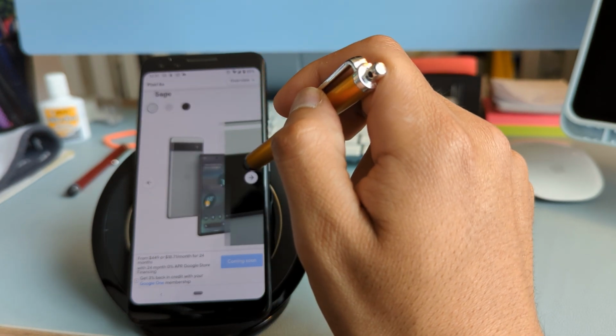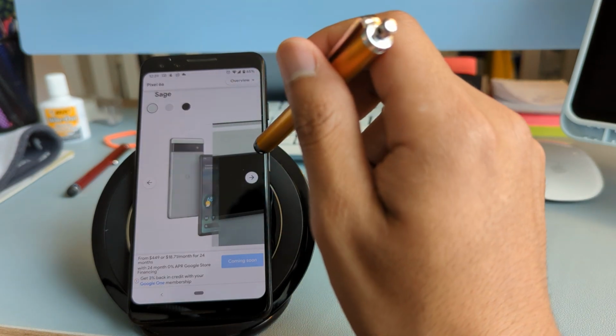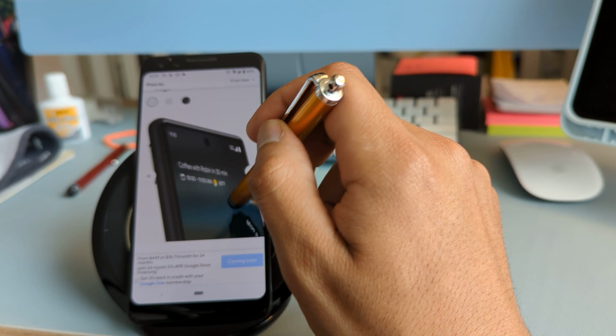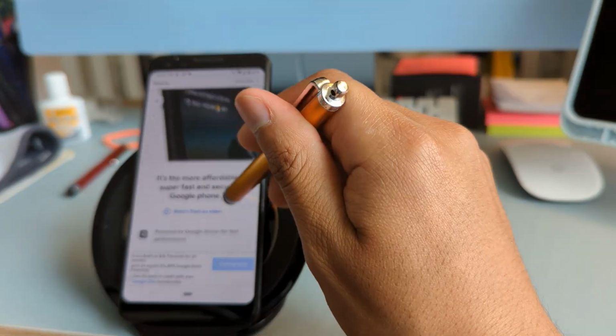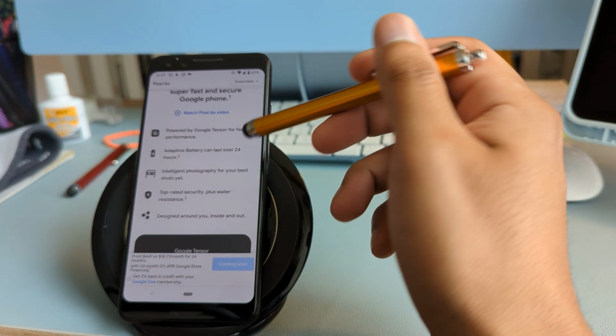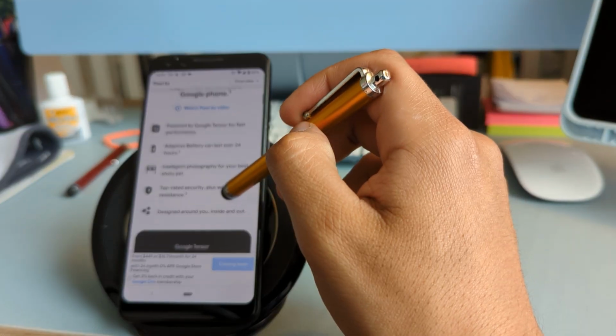Time will tell if I do like them, but I'm definitely going to check in the store at Best Buy or wherever is going to have them in stock before the launch. I'll get a hands-on with it. And as you go to the Google website, it does have their little talking points: powered by the Google Tensor, battery life, photography, and everything else.